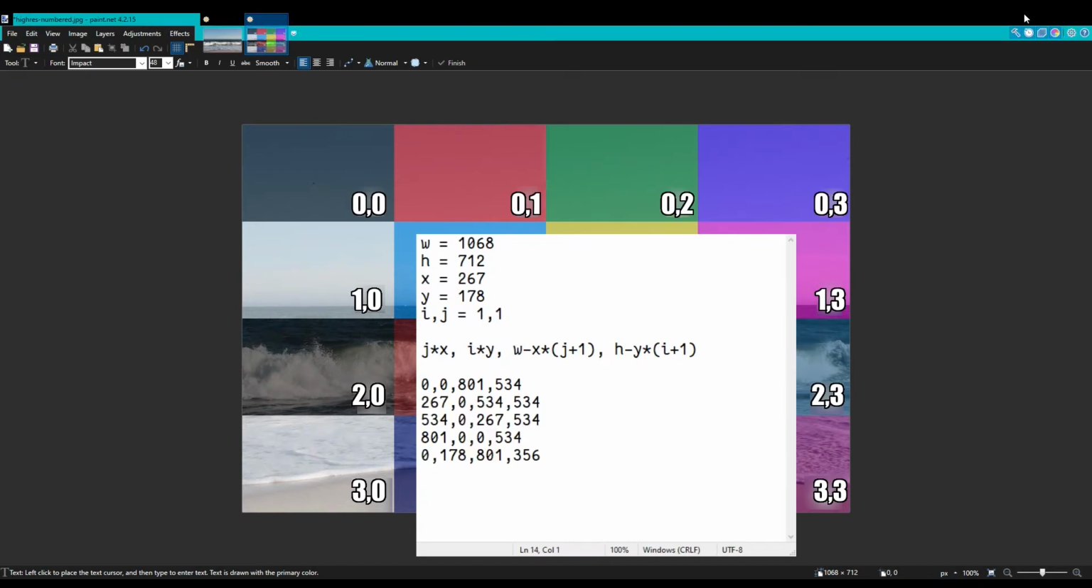And I'll do one more example here. So for this one, this will be for 1, 1. So again, it's 1 times 267, 267. And then it will be 1 times y, 178.